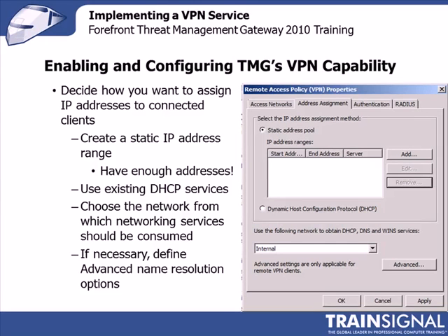Other services, such as DNS and DHCP and WINS and all that stuff, are generally available on an organization's internal network. But you have to tell the VPN service which network these services reside on, even if it's just the internal network, because the remote VPN client will make use of these services, and Threat Management Gateway has to know to which network that traffic should be directed.